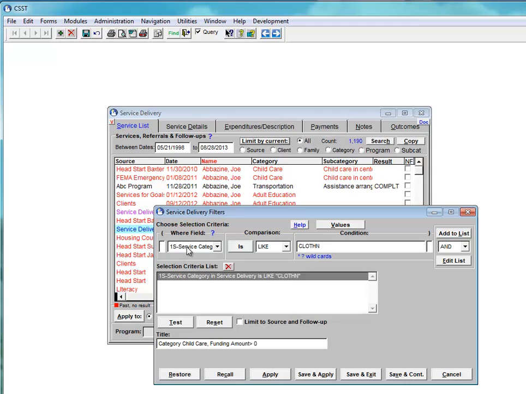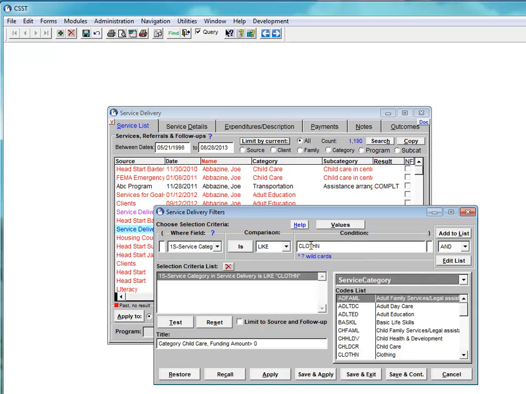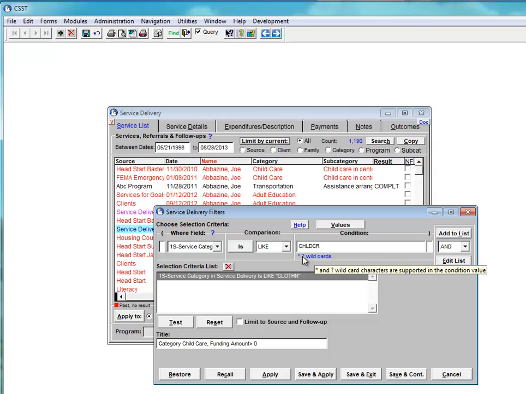The example that we have up here now is service category from the service delivery table, and we've got it set to comparison like clothing. This is a category code field, so you can right click on this field and you get the listing. Let's change it to childcare, and we simply select childcare, click back in the field, and it changes to that code. And in order to put it in the list down below, we click Edit List, and it changes it to childcare here.